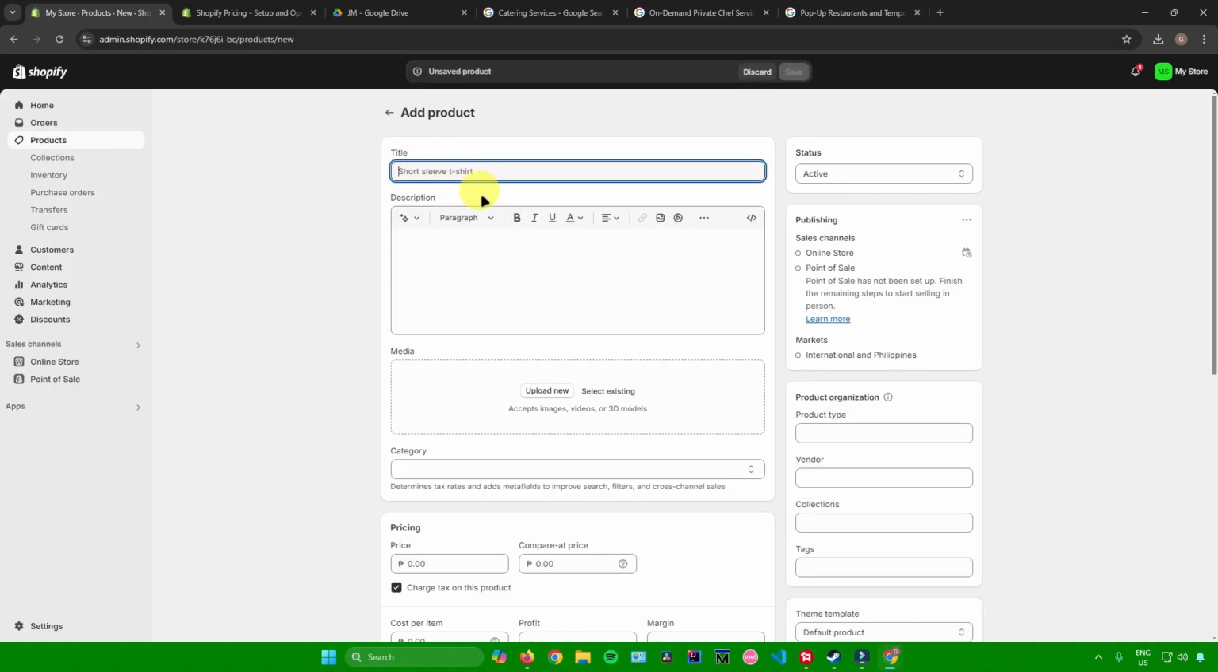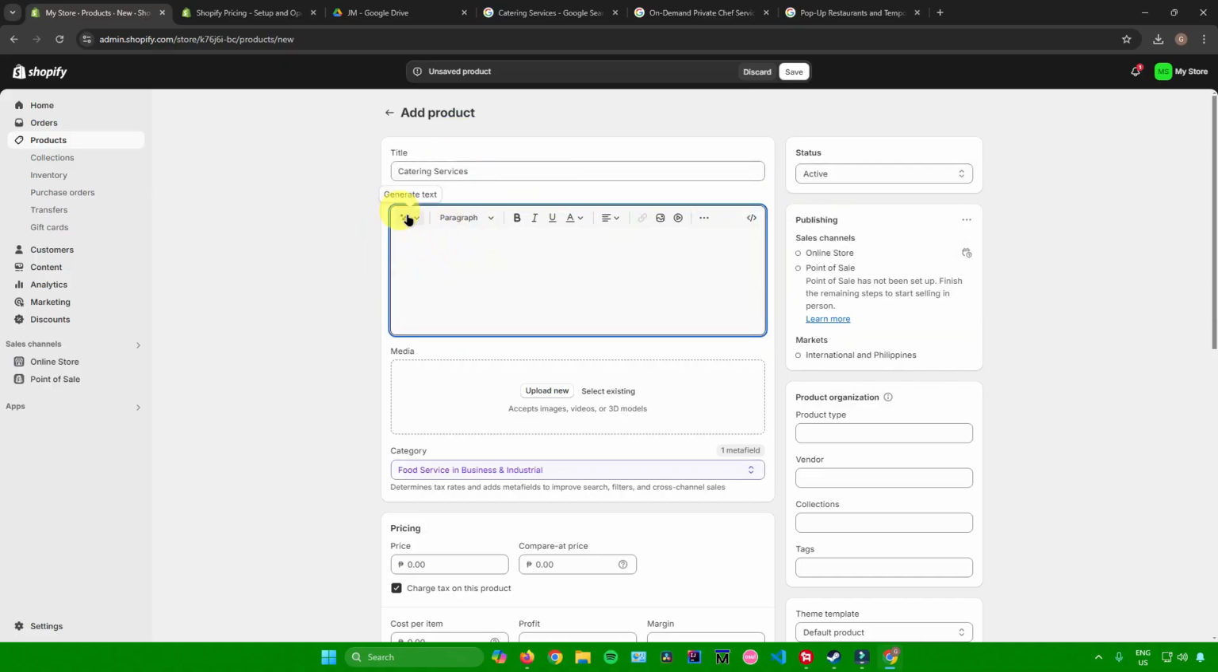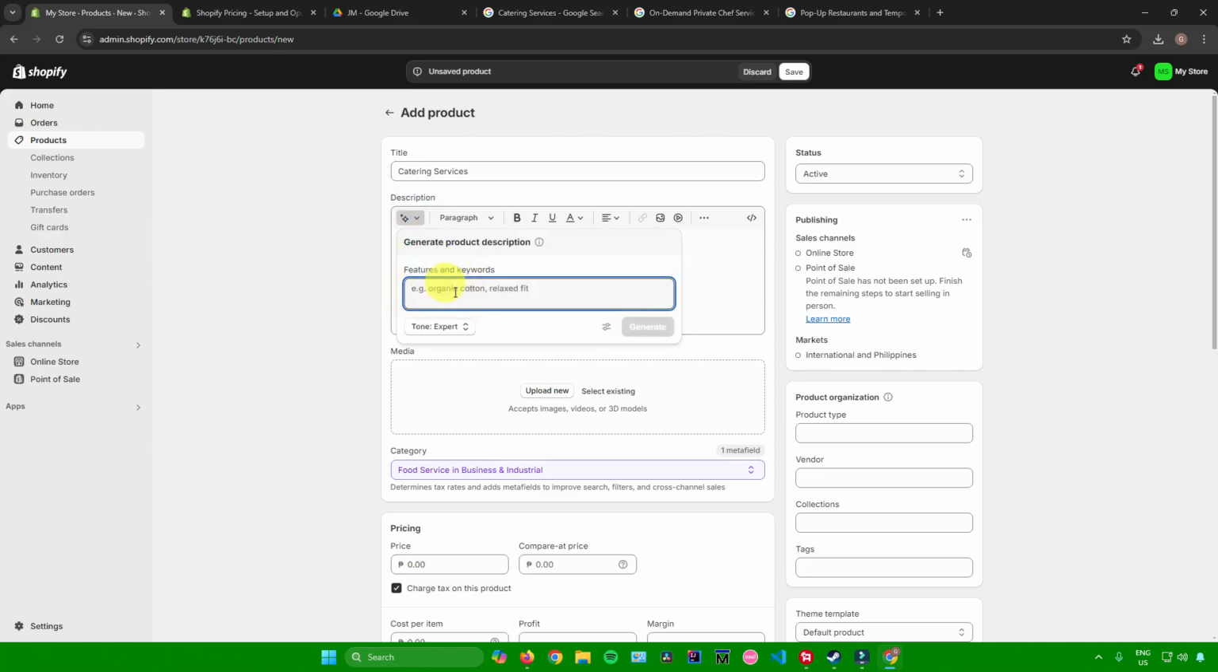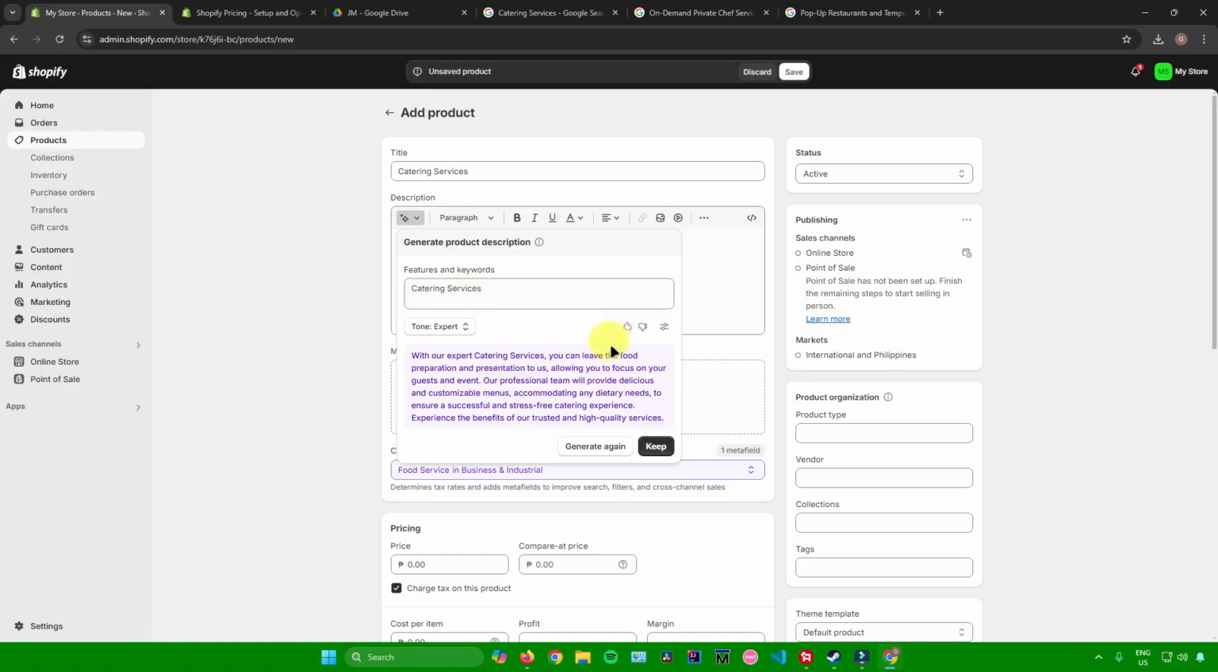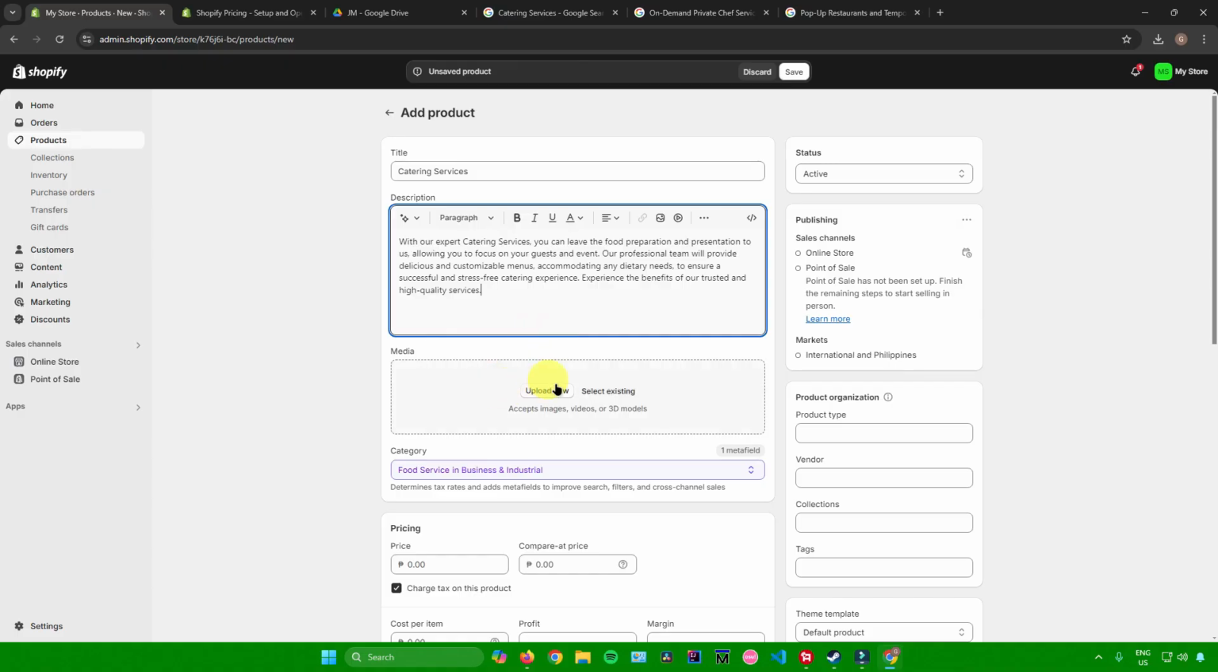And then from here, what you want to do is just input the name of your service over here. So for example, I'll just add catering services right there. And then after that, just input the description of your service right here. You can either input it manually or you can use Shopify's AI. For me, I'll just use Shopify's AI and then just click on generate. And then after that, you can either keep this or generate again. For me, I'll just keep it. There you go.